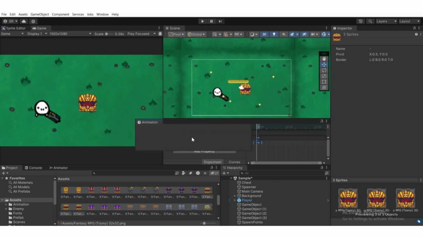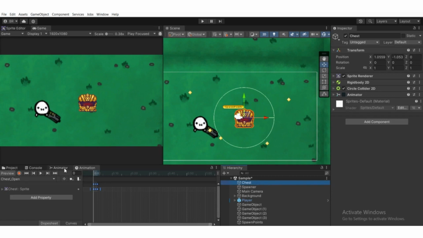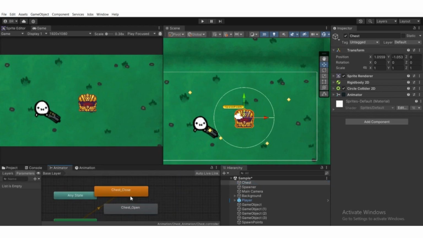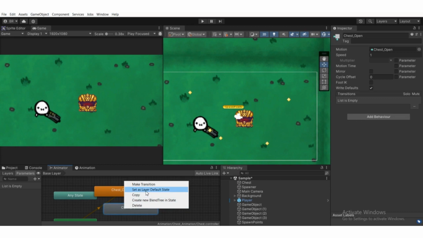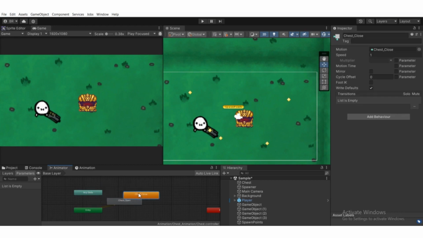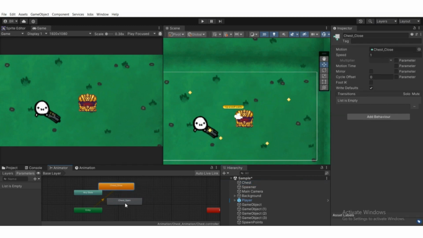We're gonna move this animation tab over here, and if we select the chest and go to the animator, as you can see chest close is playing by default. You can set any of these animation clips as default just by clicking on it and setting it as layer default state, but I'm gonna leave it as the chest close one. Whenever the player triggers this circle collider of the chest, we're gonna move to the chest open animation clip.